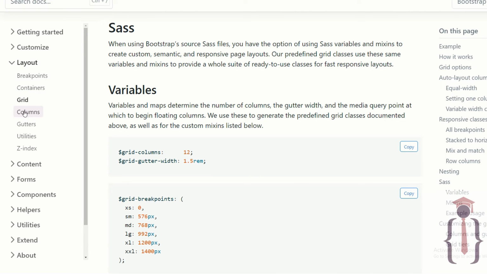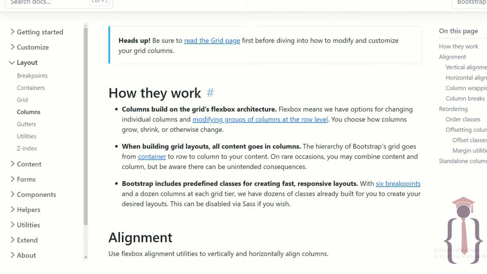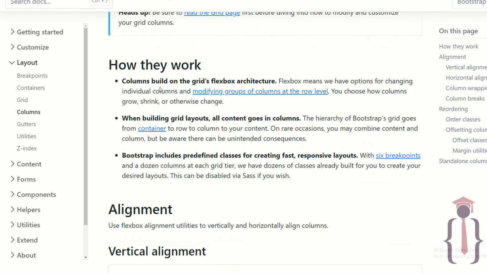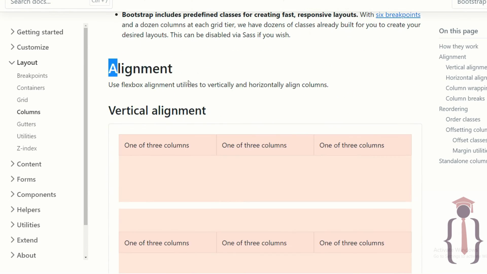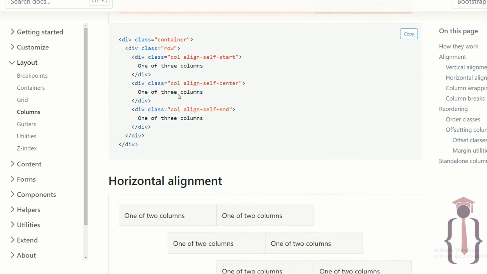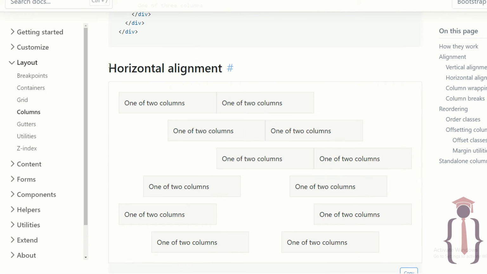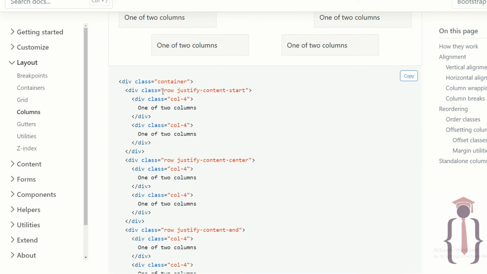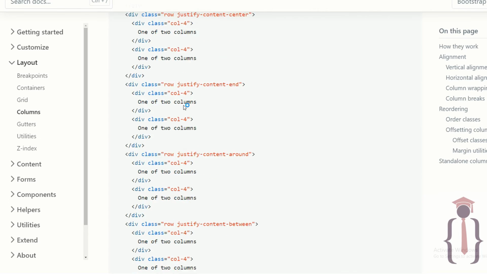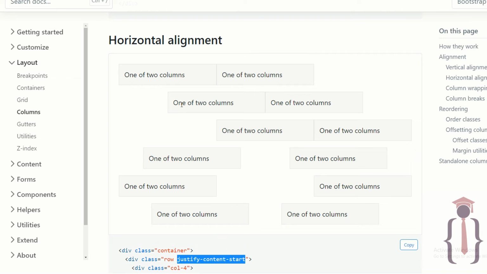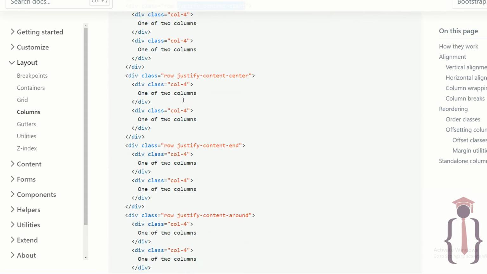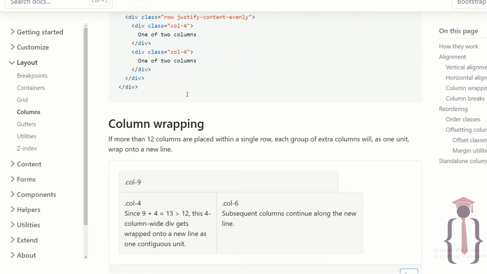Okay, now if you go to the columns, you can also read the entire documentation here. As you can see how it works, columns, and they are saying alignment. You can also set the alignments, but basically you can also use horizontal alignments, and as you can see, these are the few classes available. We mostly use the grid systems like col or col-sm or extra large, and also the medium small. So we always use these ones. So ignore these ones. You can also read the entire documentation here.